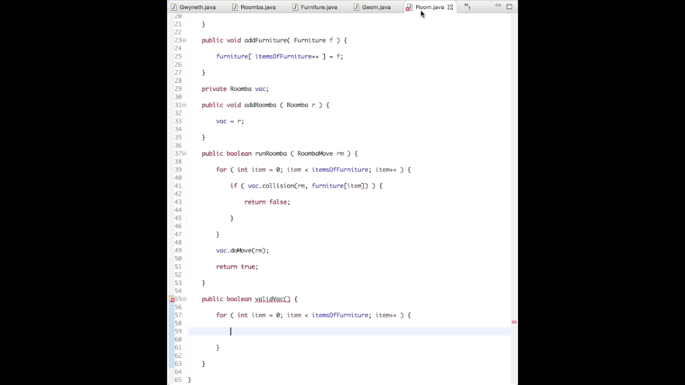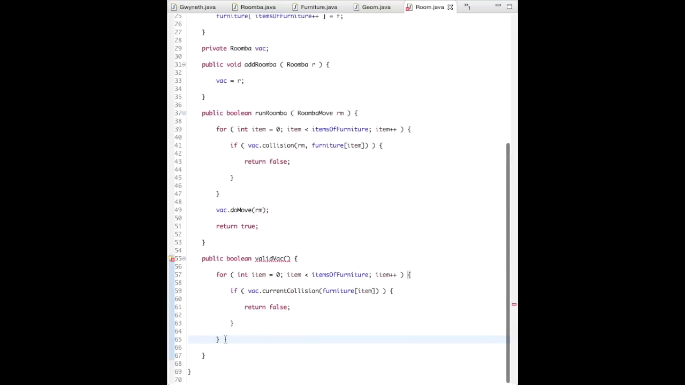Okay, so now it's very simply a case of asking, does the vac have a current collision with this piece of furniture? So I can just nick this from up here and I can check this. I can say if the vacuum is in collision with any piece of furniture currently, I know this is not a valid position for my vacuum, so I can return false. Okay, so very, very simple check. Is there a collision currently between the vacuum and a piece of furniture? If there is, return false. Otherwise, we're going to go ahead and return true.